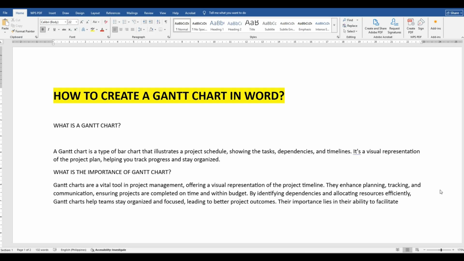Okay, so as you can see on your screen right now, I actually put a definition of a Gantt chart for us to understand what a Gantt chart is all about. It says that a Gantt chart is a type of bar chart that illustrates a project schedule showing the tasks, dependencies, and timelines. It's a visual representation of the project plan, helping you track progress and stay organized.